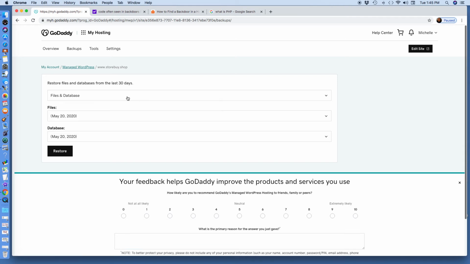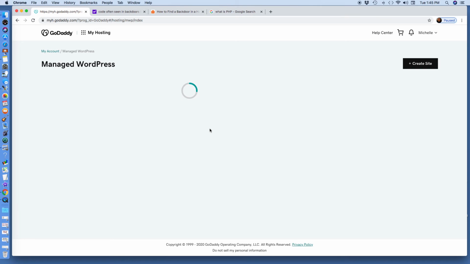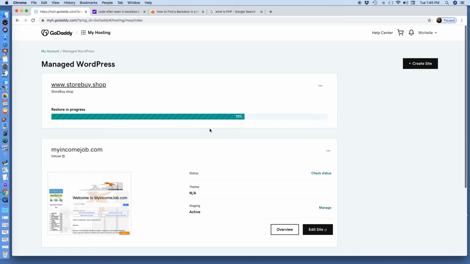WordPress assistance. But as I'm waiting for this, with one of my sites that I can sign into, files and database, I'm going back to May 20th because I did all the other days. I'm going to click restore. I'm trying to figure out when this happened, the exact date. I haven't worked on this website in a while, and I went to work on it today.